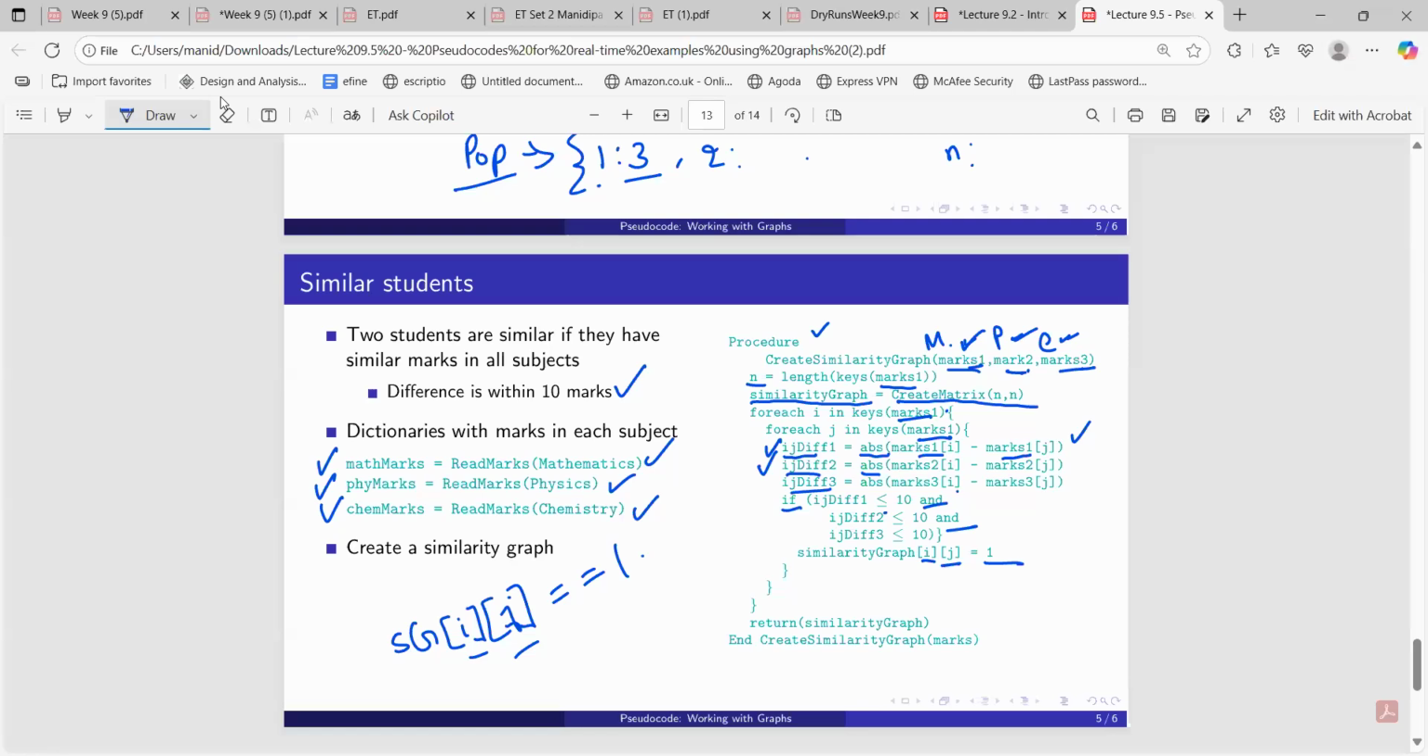Now, for them to be similar students, all of these differences should be within 10, right? That's the condition. So if IJ difference 1 is less than equal to 10 and IJ difference 2 is less than equal to 10 and IJ difference 3 is less than equal to 10, if all three are correct, then in similarity graph or matrix, you can say that similarity IJ value should be assigned 1. That means I and J are similar students. So like this, you check for every pair of students, IJ. Is it clear? Yes, ma'am.